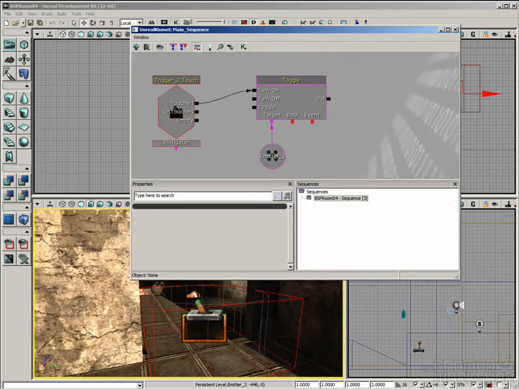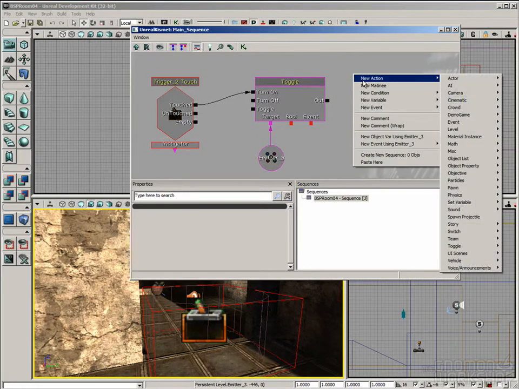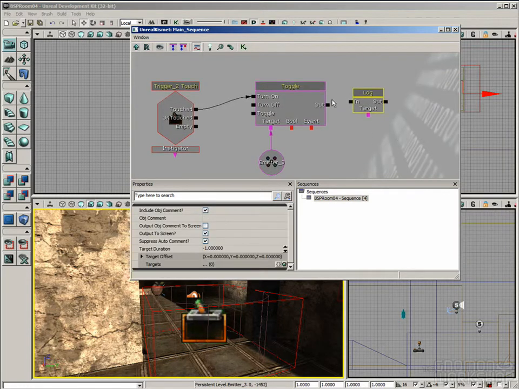One last little thing I'll leave you with. If you right-click, New Action, MISC, it's just barely on the screen, but one of the options is Log. And what that'll do, if you hook it up, anything you type in the obj comment here will show up on screen once it gets triggered.